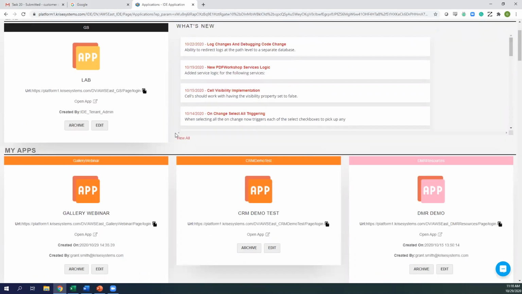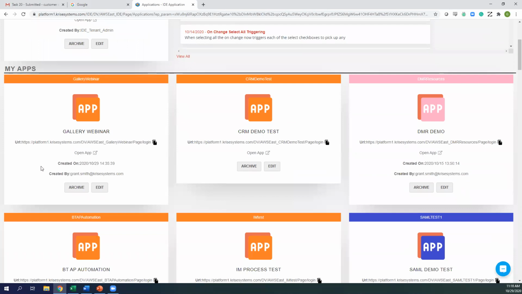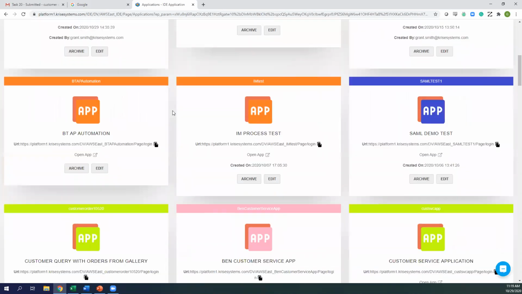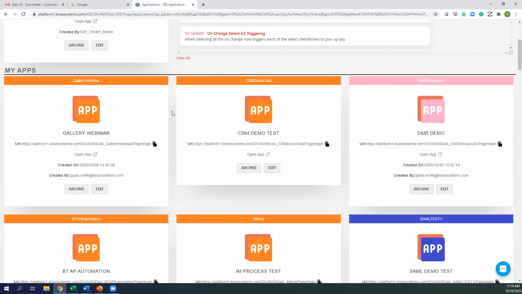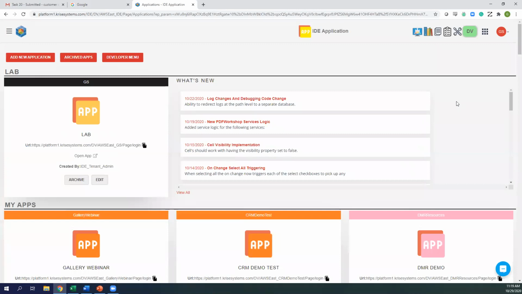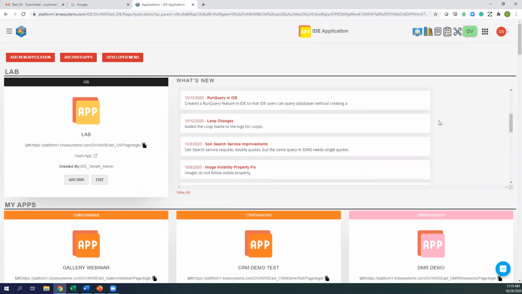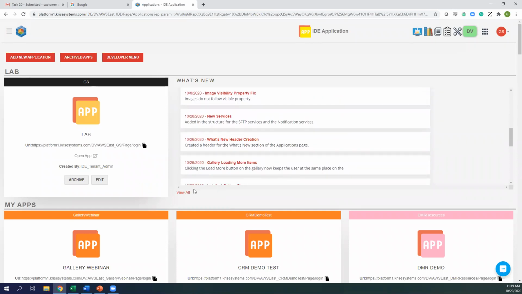So these are all the applications we have. You can see the application here was created, Gallery Webinar. There's nothing inside of it because I've not built anything. Here are all the other applications that I've built over time. This is what's new. We're constantly changing and innovating the platform. And you can see these are the things that we've added just in the last week. And if you want to view all, you can just hit that button.